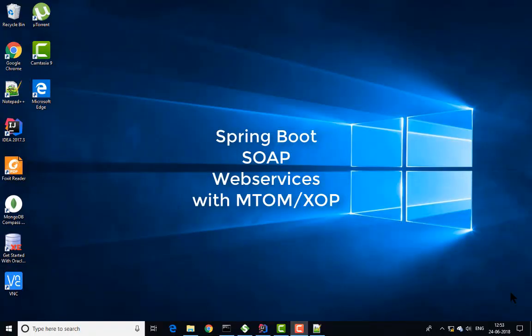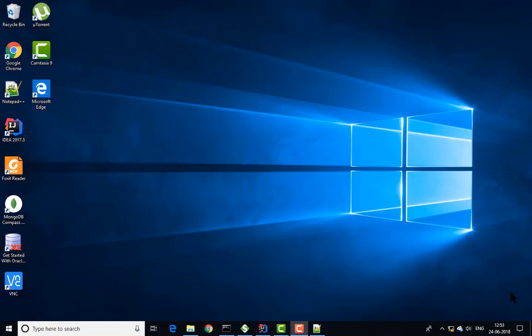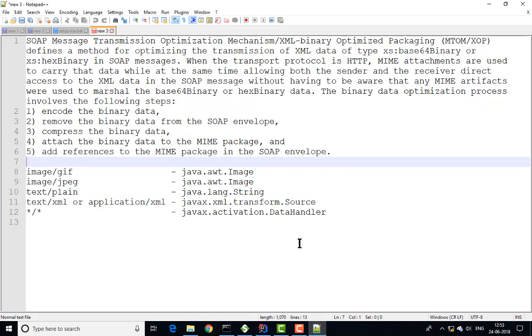Today I will be covering Spring Boot Web SOAP Services with MTOM attachment. So what is MTOM? MTOM is a way of sending your binary data as an attachment in your SOAP response. Before getting into our code and output, let's take a look at the definition of MTOM.